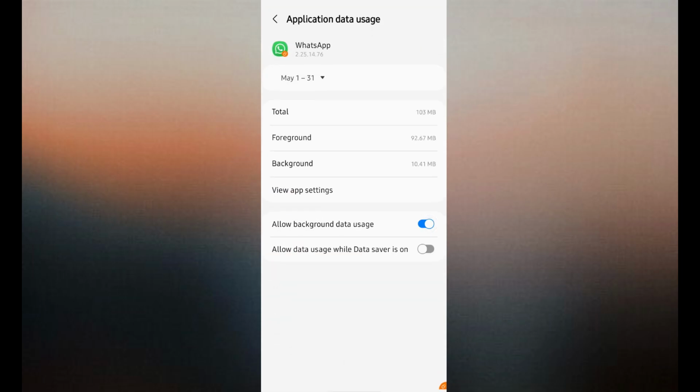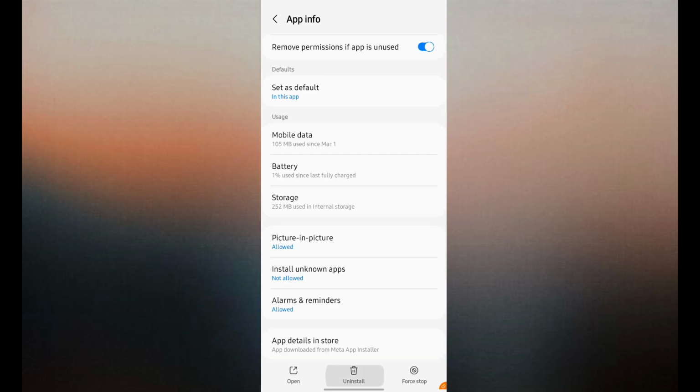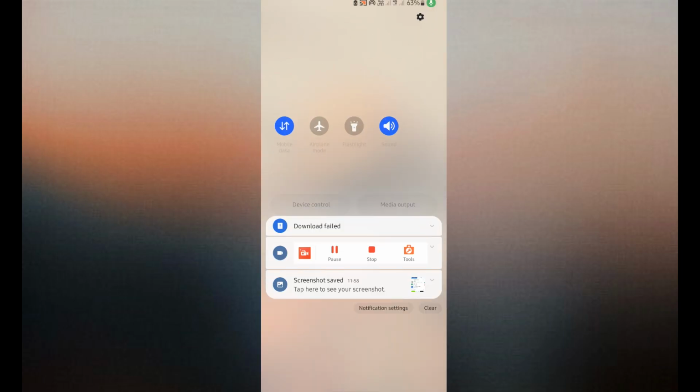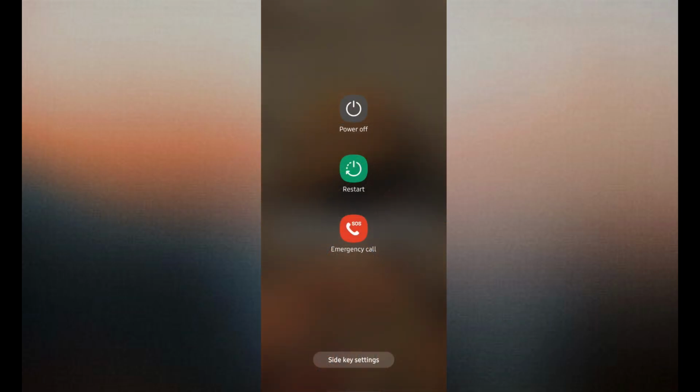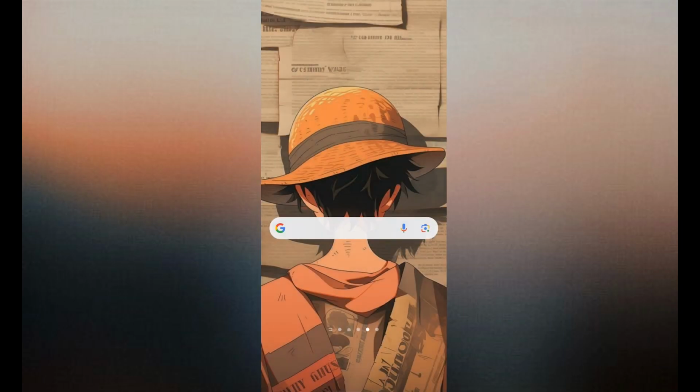4. Turn off Do Not Disturb mode. Swipe down to access quick settings. Make sure Do Not Disturb is off. 5. Restart your phone. This clears temporary bugs or delays in system notifications.